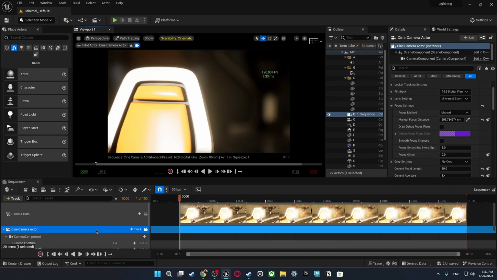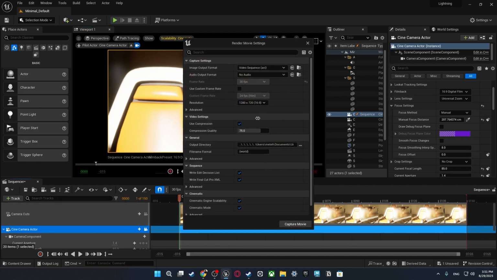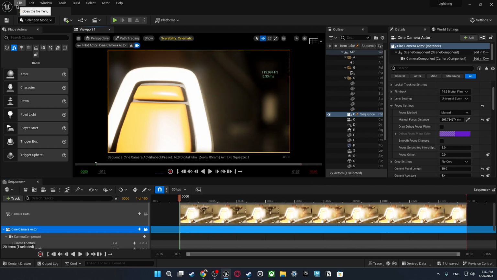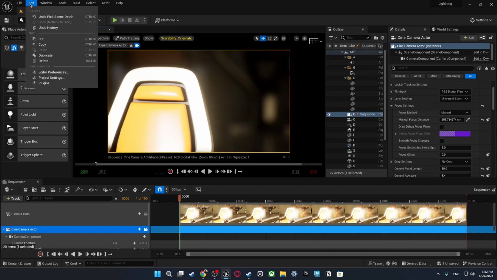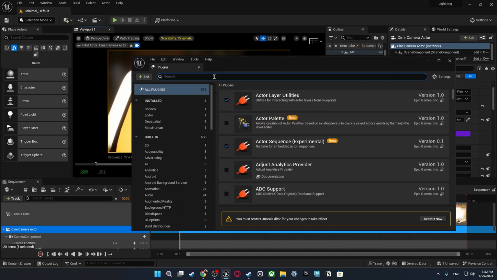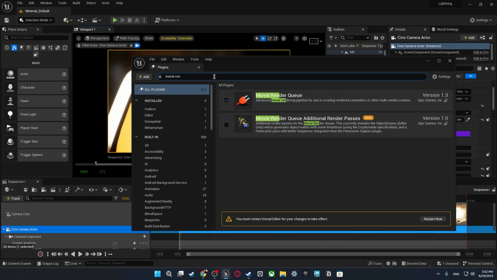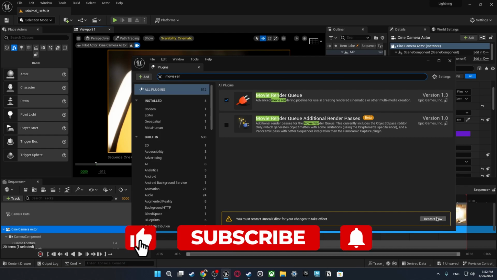Okay, let's say you're going to render something with path tracing, but when you render with the default, the normal lit version that you're using, it will not render path tracing. Again, when you click on here, you will see this page, which is the render movie setting, but this is not what we want. So if you want to use Movie Render Queue, just go to Edit, Plugins, and write Movie Render Queue, click on it and restart.